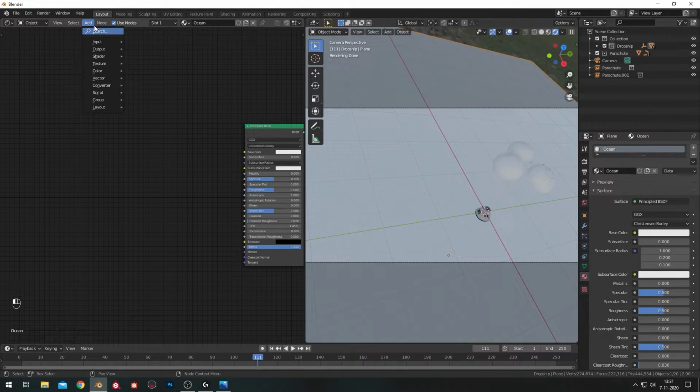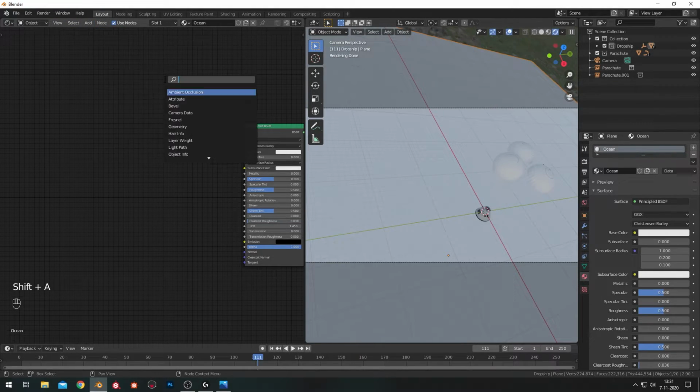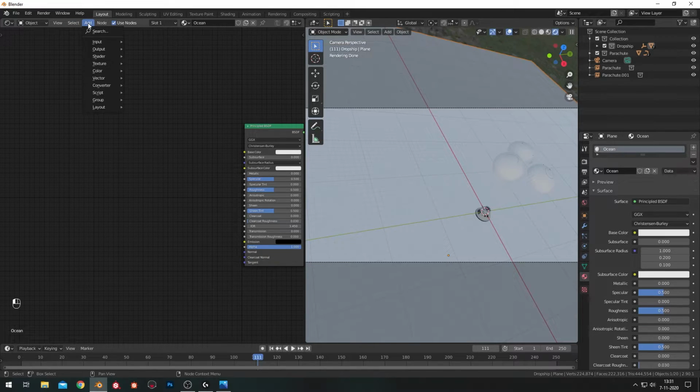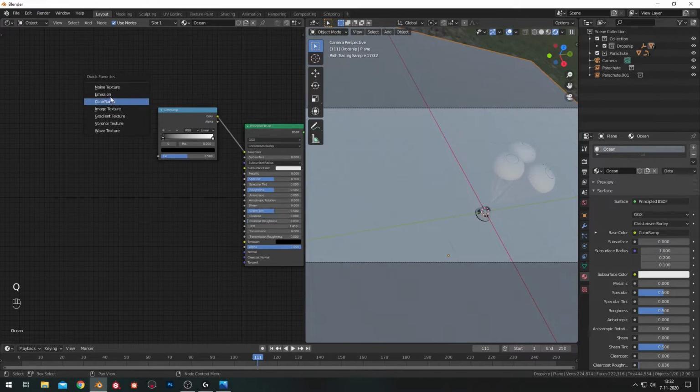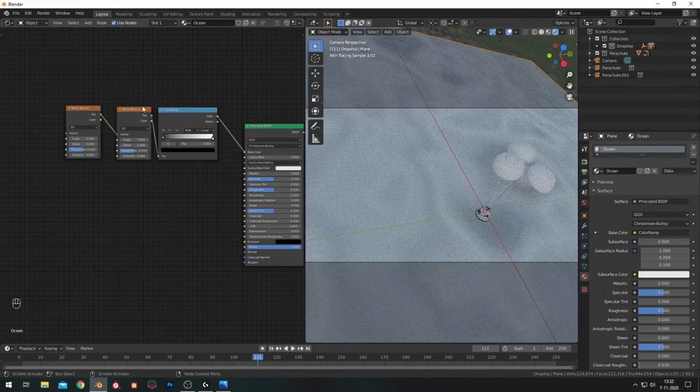Now, if you want to add things from quick favorites, it's super easy. You can, of course, add them with the search with Shift A, but you can also go into the add menu up top, then choose the nodes you want, right click them and add them to your quick favorites. And now if you press Q, you open up your quick favorites menu, you can choose one. And in this case, I have some here and I want to add in a color ramp and plug it into the base color. Now I want to add in two noise textures and plug those into each other and then plug them into the color ramp.